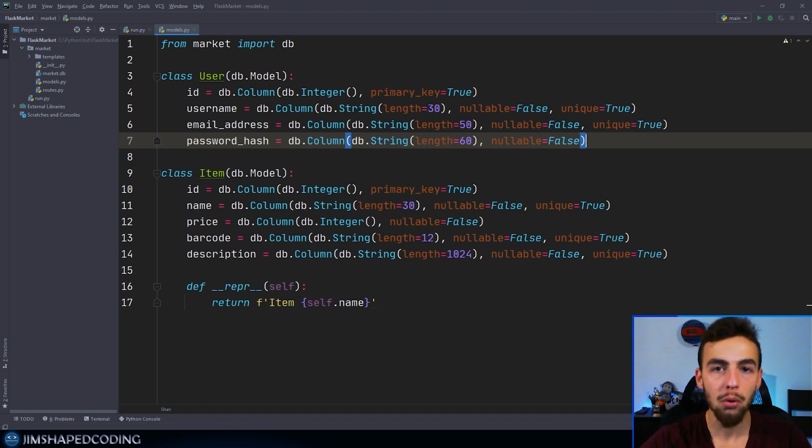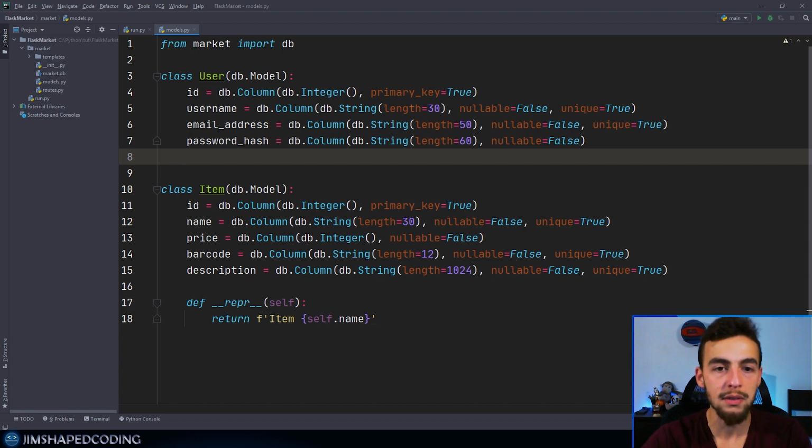We still have some more fields to set up for our users, and the next one will be the budget. If you remember from the very beginning of this tutorial, I said that we are going to apply a budget system for our users. So it totally makes sense to describe our users' attributes with one more attribute whose name will be budget.